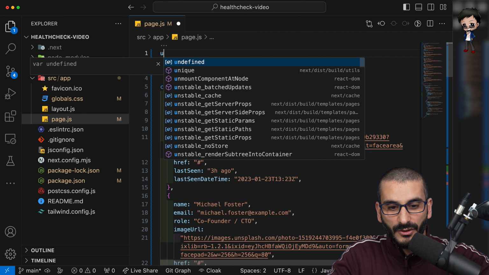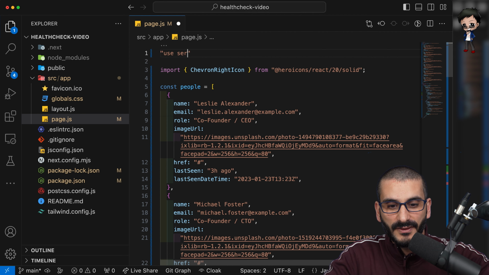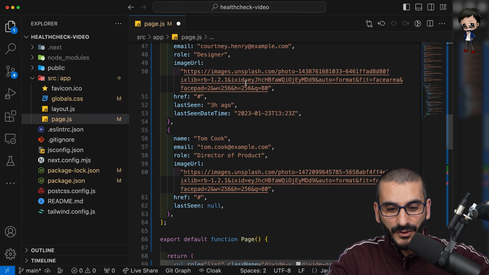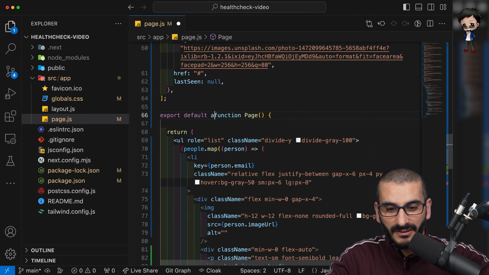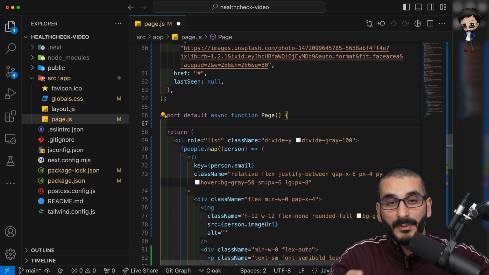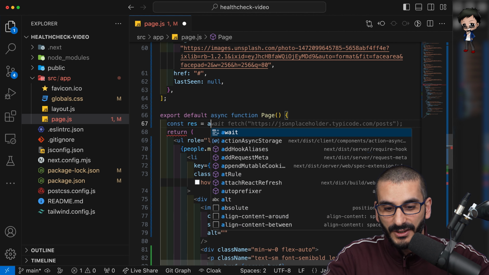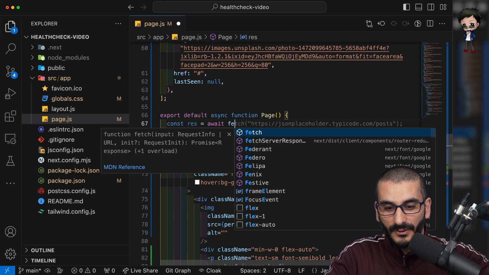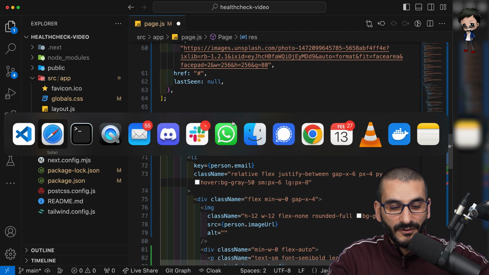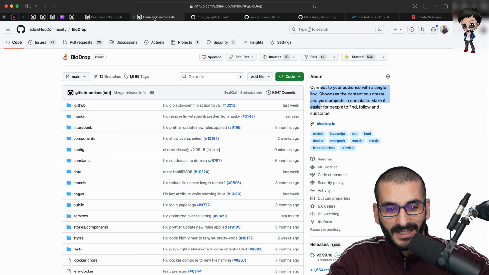Let's do use server, and then let's also make this asynchronous, because it's a server component on Next.js, we can do that. And then we can fetch the data. So we can go const res fetch. We are going to fetch the URL, and I've already got the URLs loaded up here.